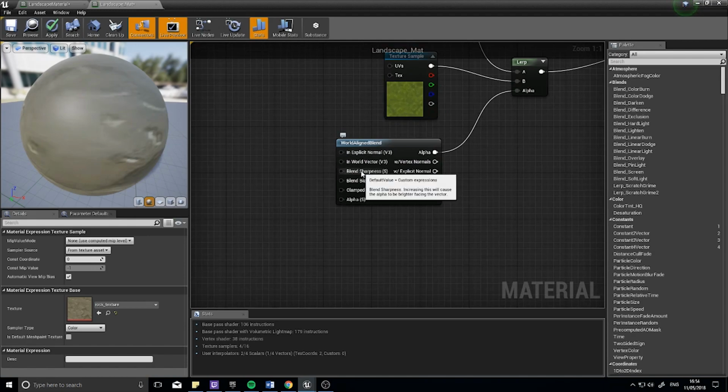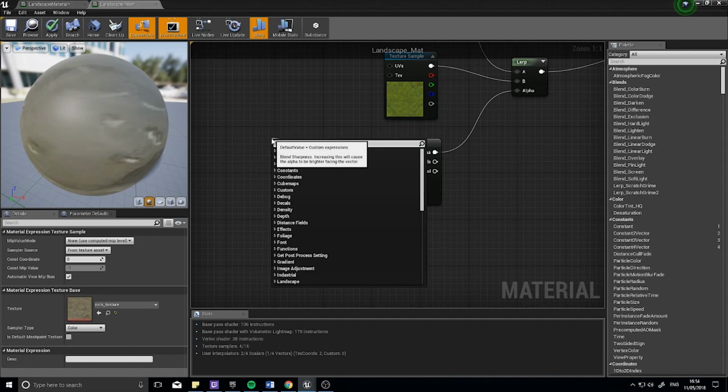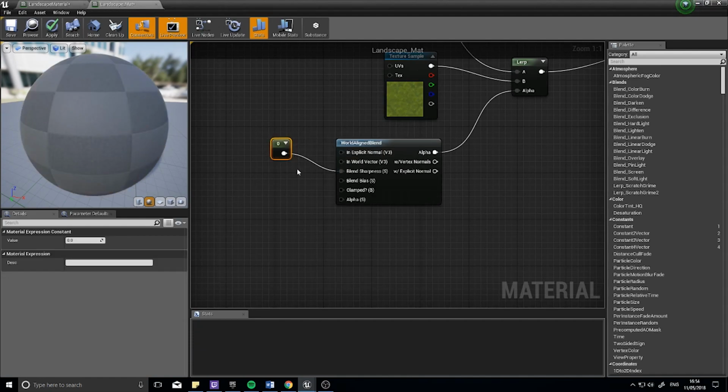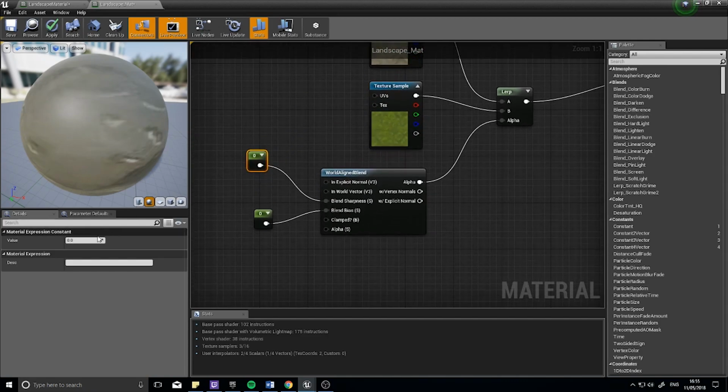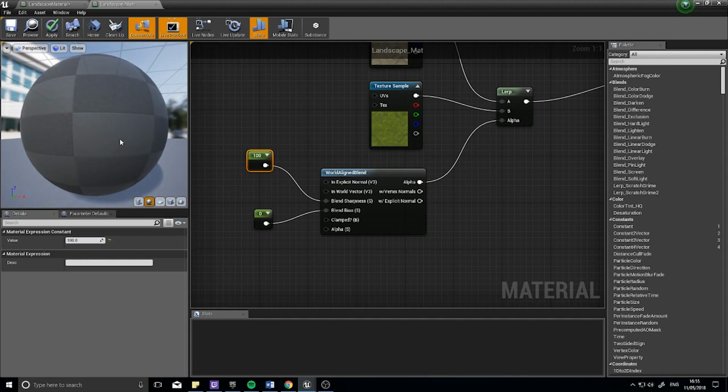The two values we want to change the most in here are the sharpness and the blend bias. These are just constants. So type in constant. Constants are just values, just numbers, that's all. And I want another one for the bias here. The sharpness controls how sharp it blends between the two. So if I type in, say, 100, this will turn out a nice sharp line connecting the two textures. If I turn it down to 50, it starts blurring a bit more. If I turn it down even more, it gets really blurry.